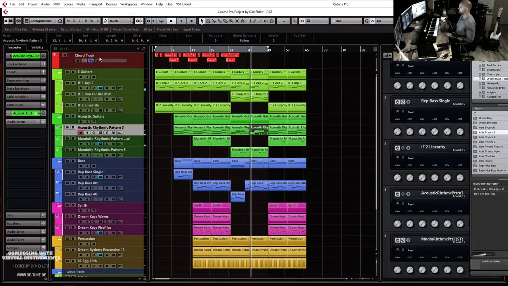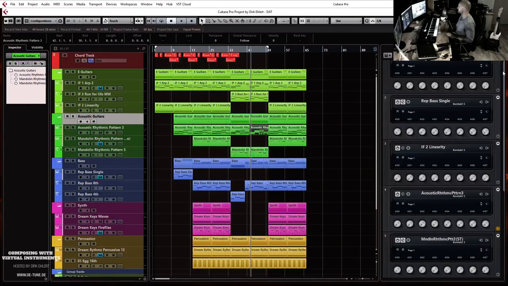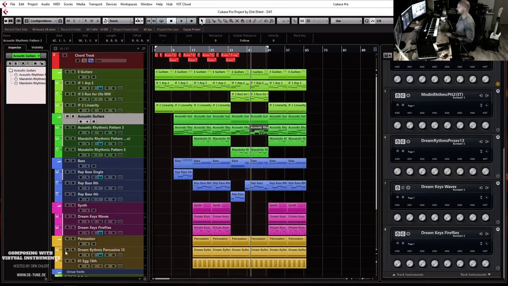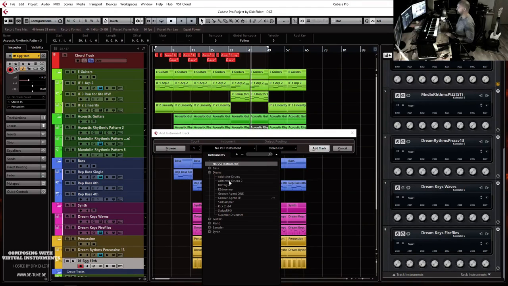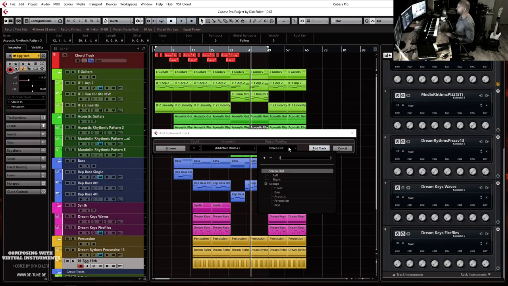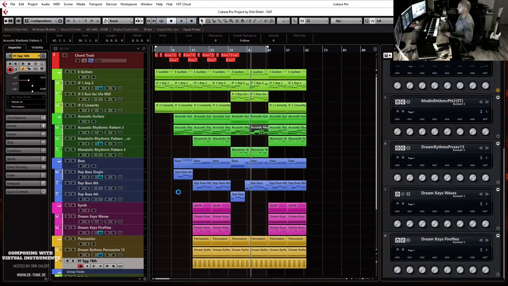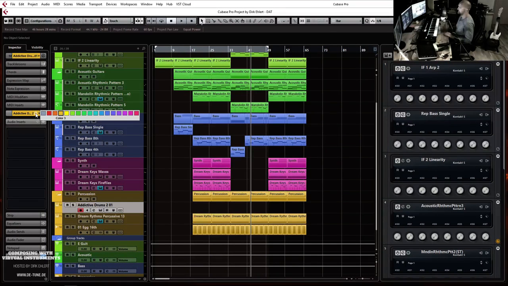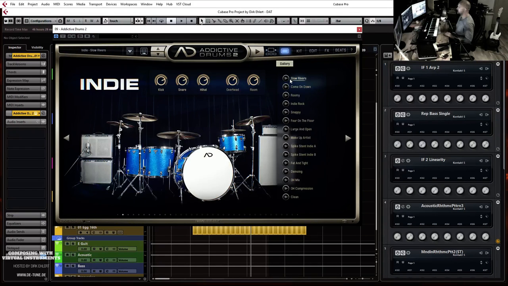Okay, I know that Dream Audio Tools has an indie drum kit, but I don't have that one. But I feel that I'm going to need a drum kit now. So I'm going with Addictive Drums now. Let's send that to percussion. And let's look for some indie tone here.